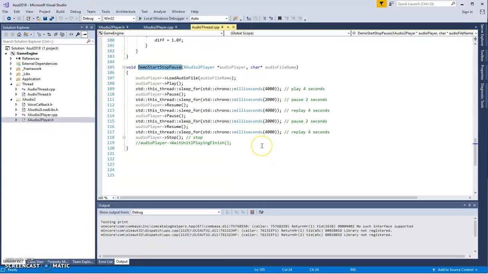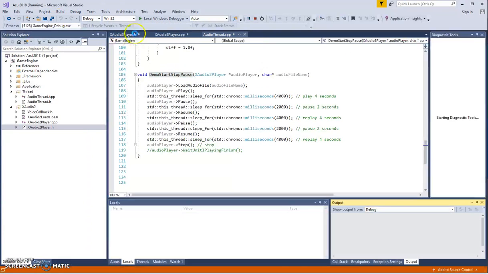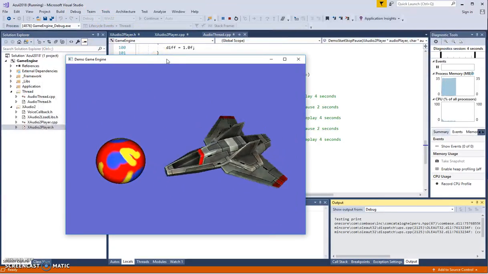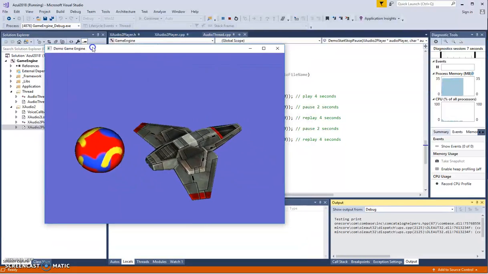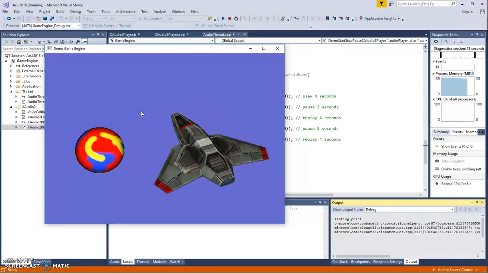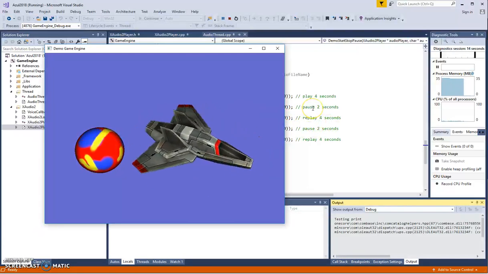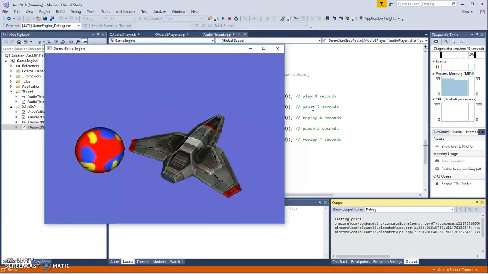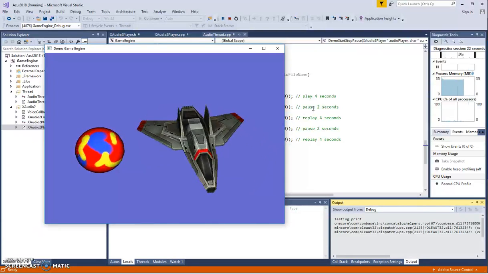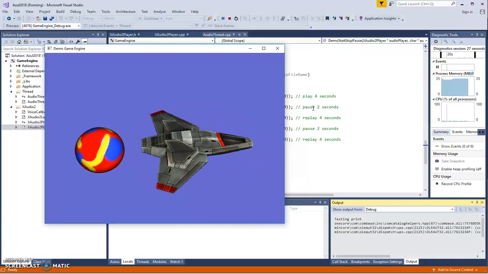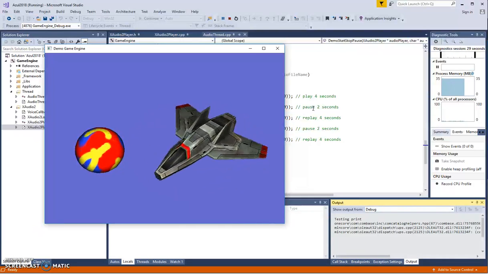Because I use multi-thread, when I start running this project, the game engine is running, and at the same time another thread is playing the audio. And because this video capture cannot capture the sound from the sound card, we cannot hear any voice in this video.